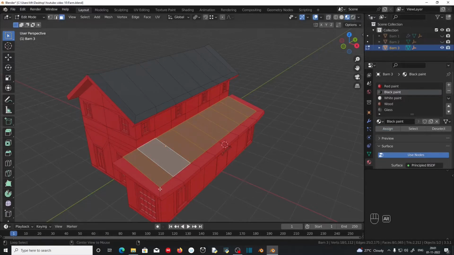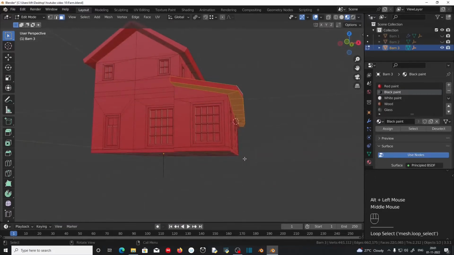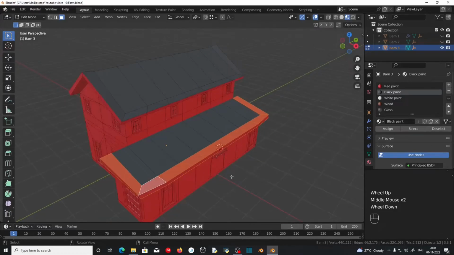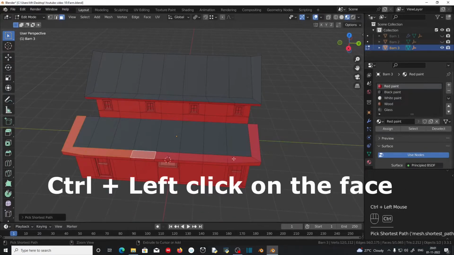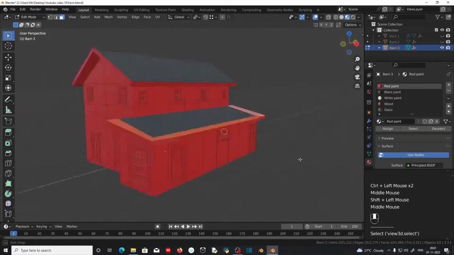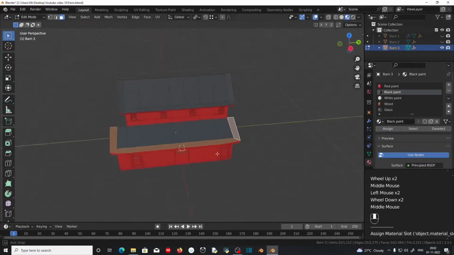Now press Alt on the keyboard, left click on this edge. This will select that edge loop. As you can see, this selected the entire edge loop. We don't want that. Select this face, Control and left click on this edge. Control left click on this one. Shift to select this one. Now select black paint, click assign.